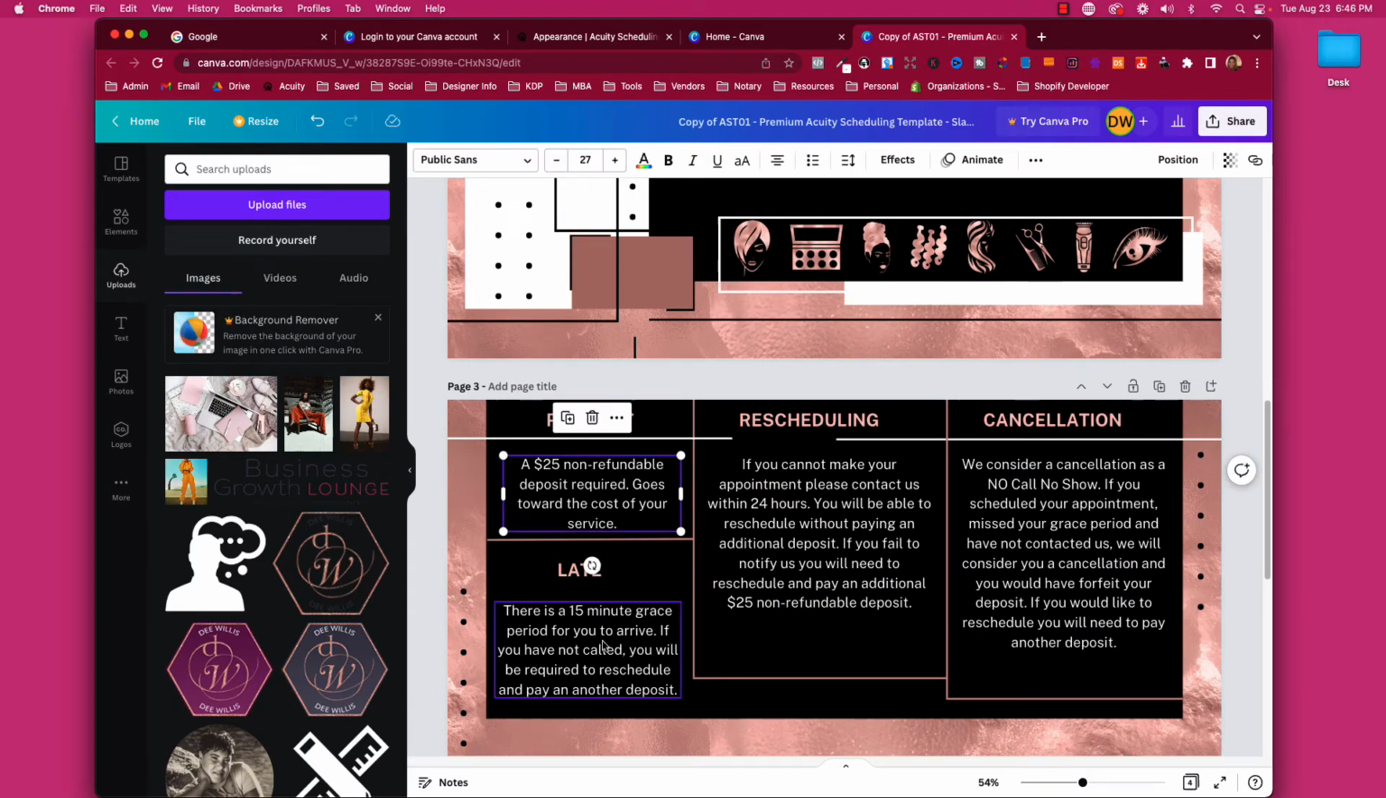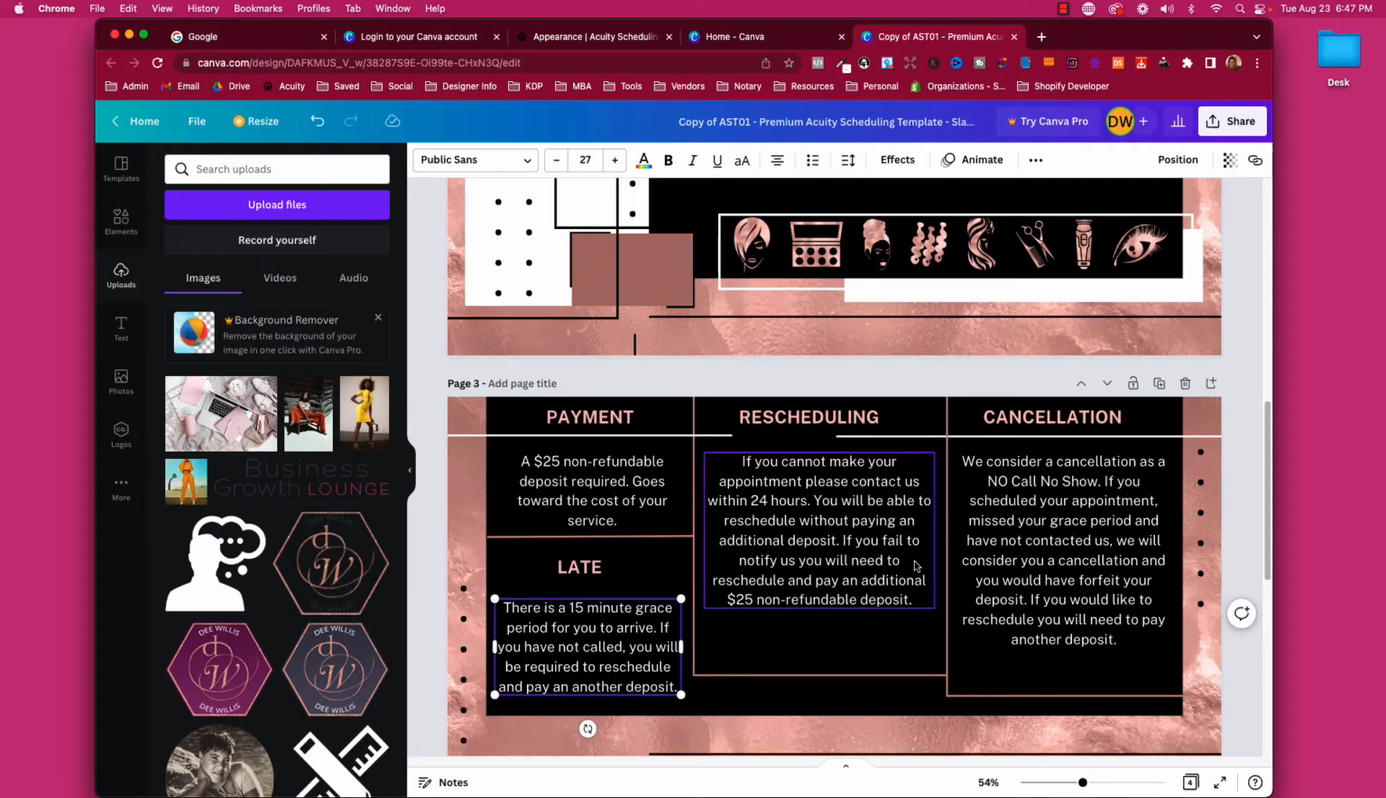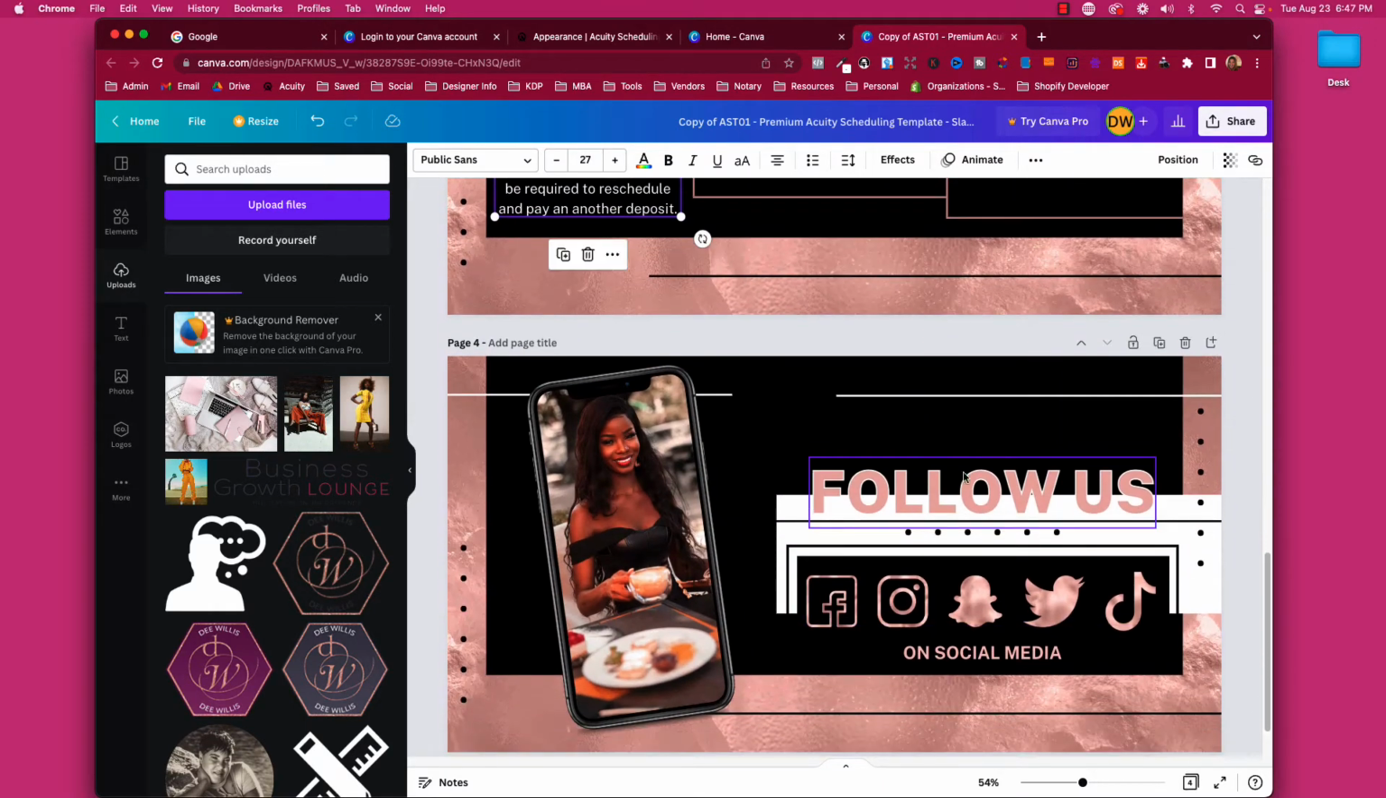Put your payment information. What's your late policy? Make it short, sweet, and simple. There's a 15-minute grace period. If you don't show, it's canceled. And then your rescheduling policy. What do they need to do to reschedule? What do you consider a cancellation and how do you handle those? You can put that information here. And then, of course, follow us. And here go your social medias.